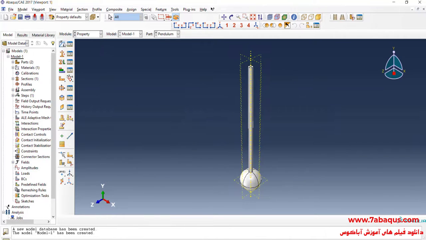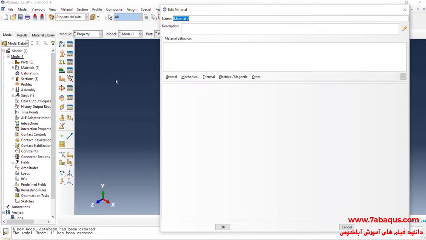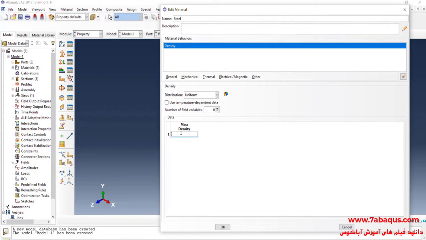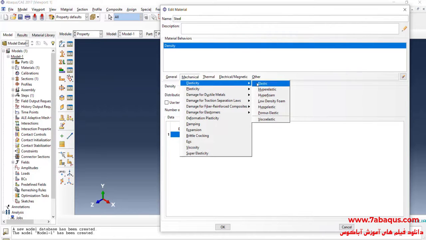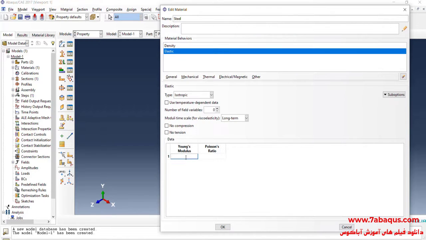Again, I will click on Create Material. I intend to define the properties of steel. I'll click on General menu, then on Density. The density of steel is equal to 7,800 kilograms per cubic meter. Select Elasticity and Elastic. The Young modulus is equal to 200 multiplied by 10 to the power of 9 Pascal, and the Poisson ratio is equal to 0.3.